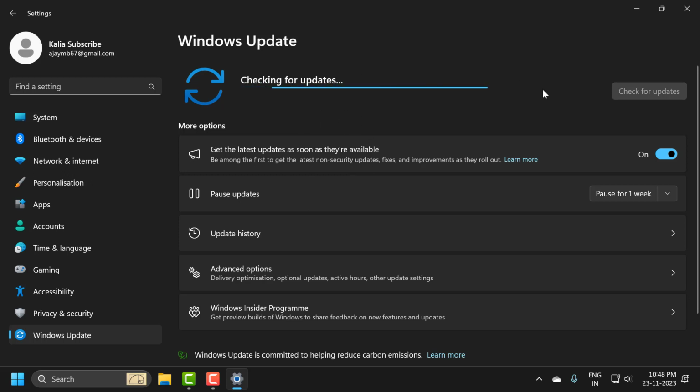And after doing it, one final thing you need to check: if you are using a VPN, try disabling it, guys, and see if that resolves the issue.